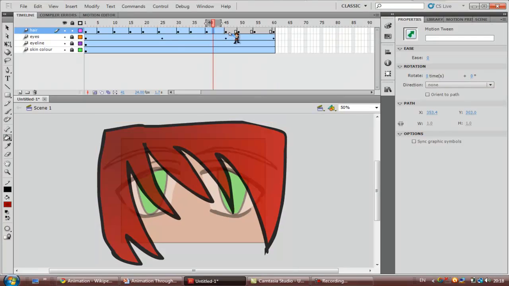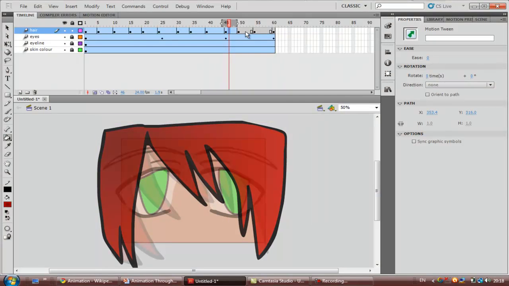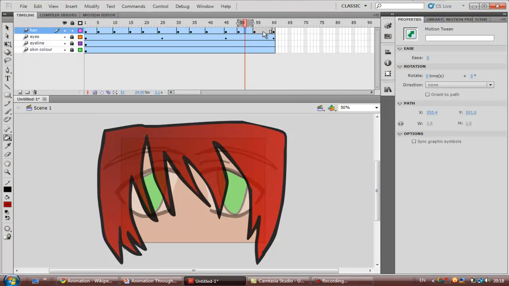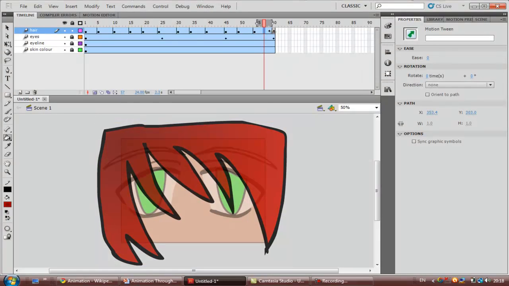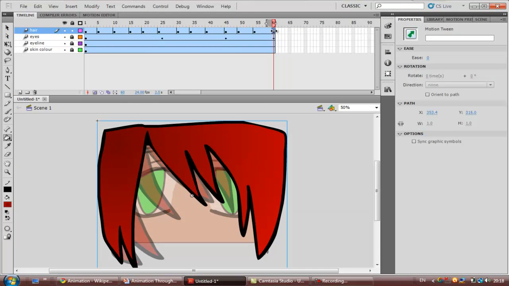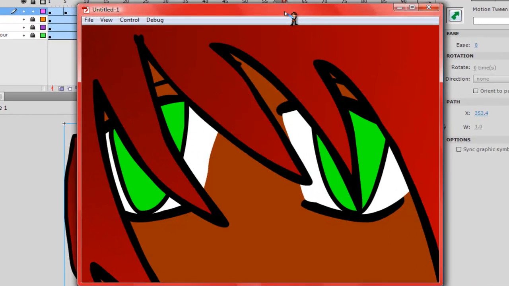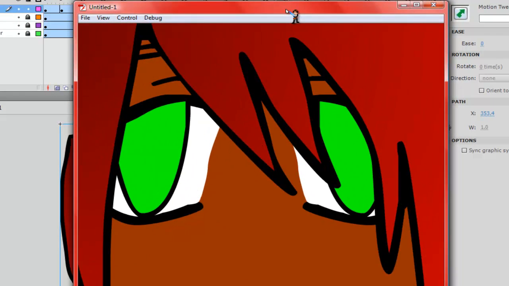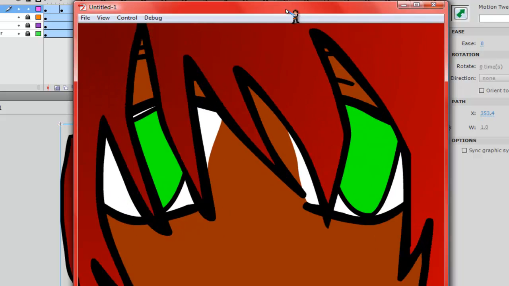I can't actually say that because this takes me ages to get the gist of it. So the end result should be this. Control, enter, and this is the result you'll get. And this is how you animate a simple anime face.